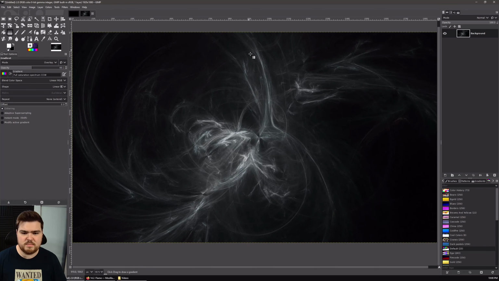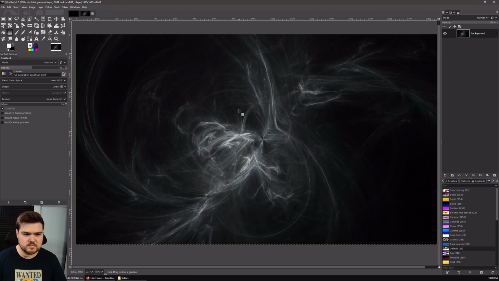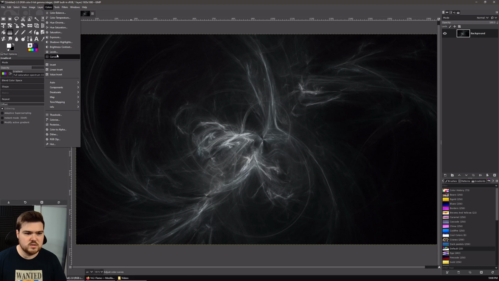As I said, this isn't a pure black and white, and I prefer that when I'm actually adding colors to this. So let's go ahead and colorize this and make it look better. We're going to go to Colors, Curves.